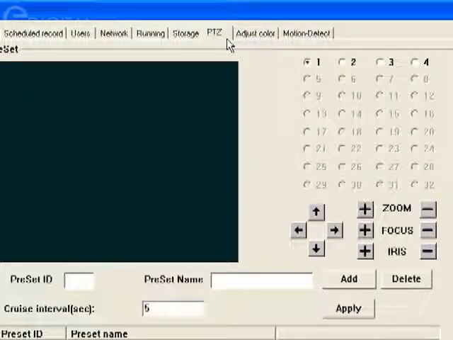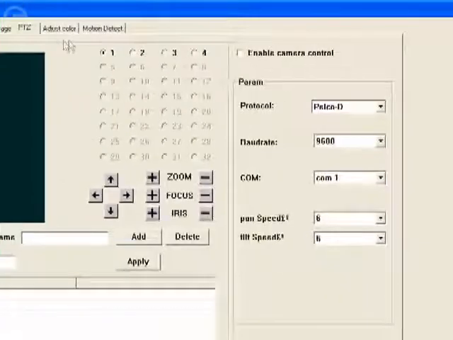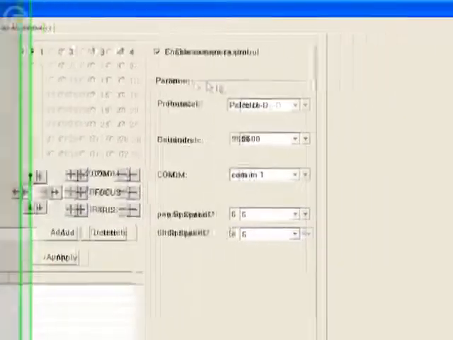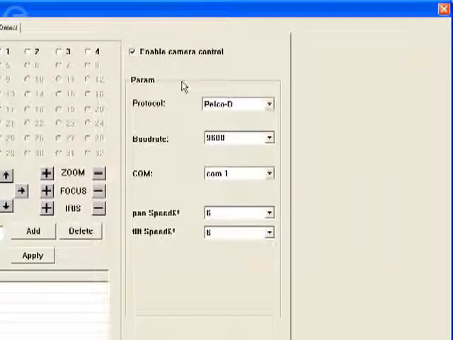But if you do have a PTZ camera and you've set up all the hardware appropriately, and we'll address that in a different tutorial, how to connect your PTZ camera to your computer's hardware and how to set it up, this is primarily going to deal with how to adjust the settings in the DVR software so that the software will interface properly with your PTZ camera. But the first thing you want to do is make sure enable camera control is checked here. If you don't check that, then none of these settings are going to be applied to your PTZ camera.